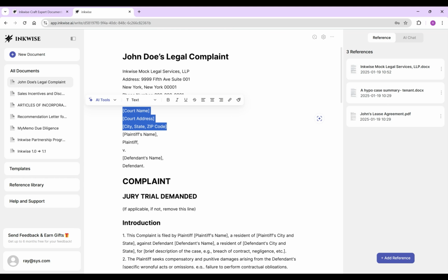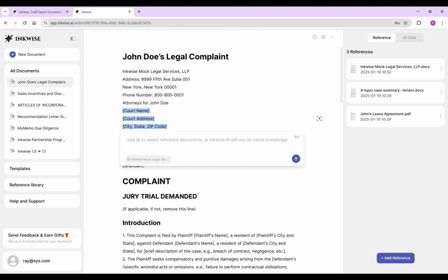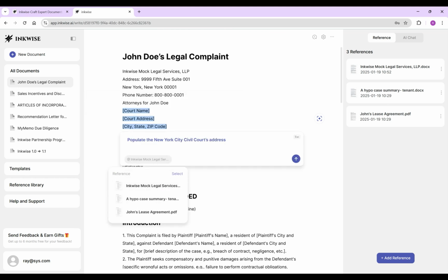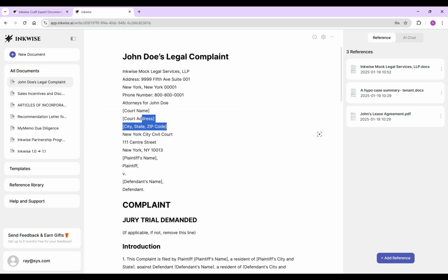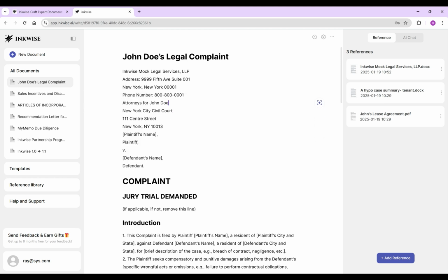You can use Inkwise to write purely based on the reference documents. Or alternatively, when not selecting any references in the AI prompter window, Inkwise.ai works just like a public LLM such as ChatGPT or Anthropic. Now we are using AI again to pull the defendant's name from the lease agreement.